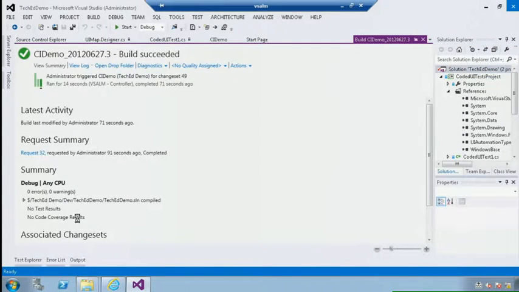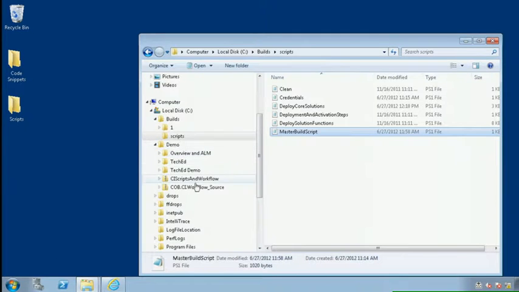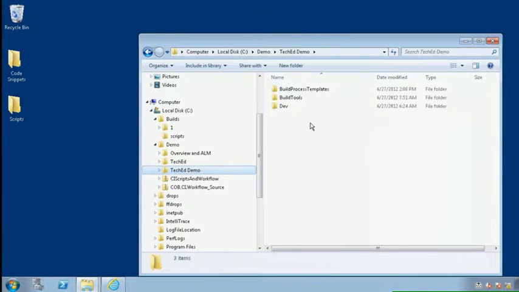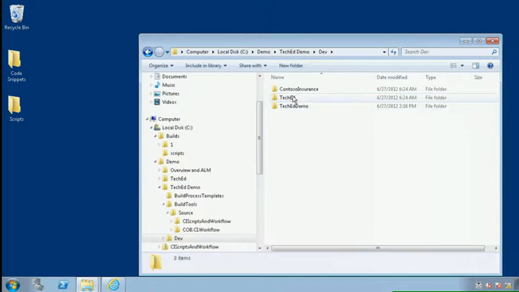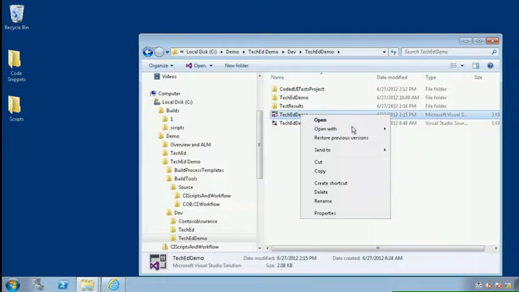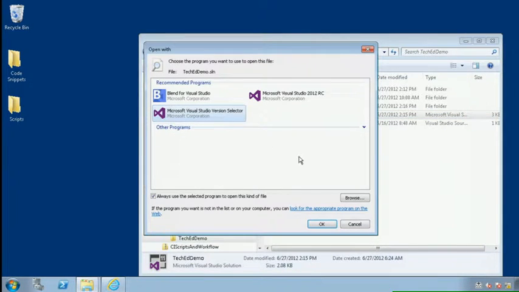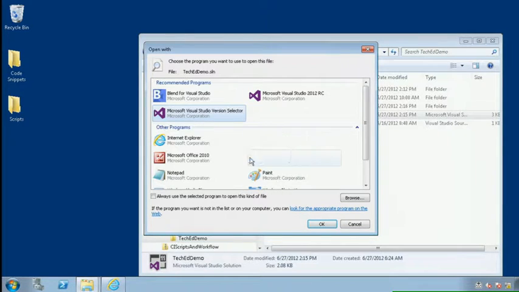1 second. Let me go do the really fun thing here. Apparently I have an old reference in a solution file. Open with Notepad. See, these are the fun things that we get to do when we work on interim builds.